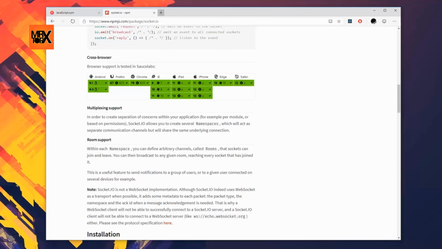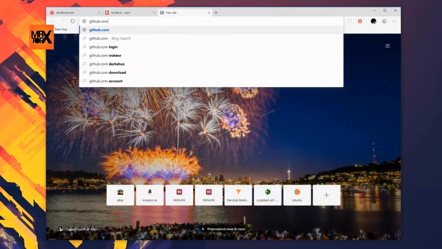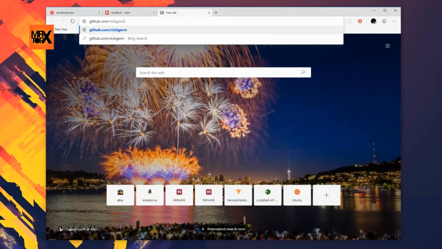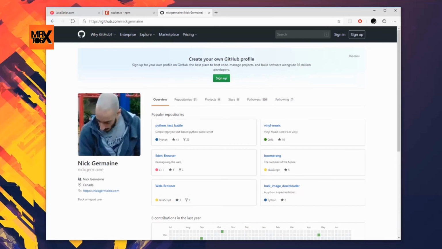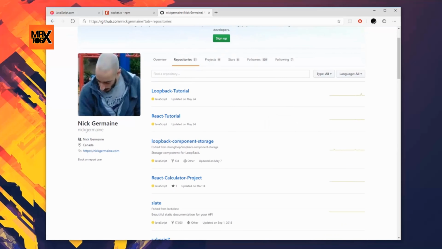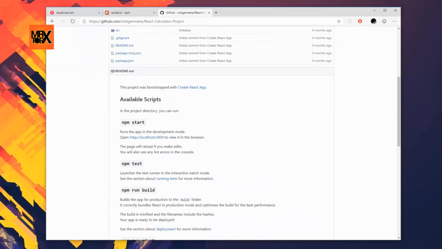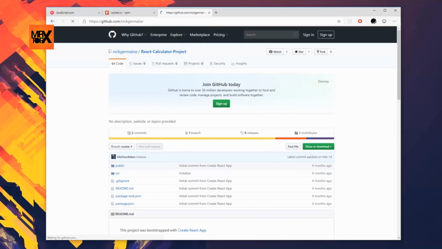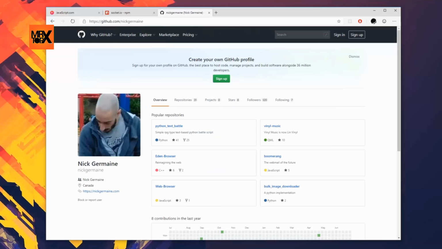Which is github.com/ and then my name, Nick Germain, and that's me. And so these are actually the libraries right here, Loopback tutorial, React tutorial, and the calculator project as well. And what I will do is make sure that everything we go through is accessible here, so you guys can go look at the code and use it if you want to help you troubleshoot any issues you might have.